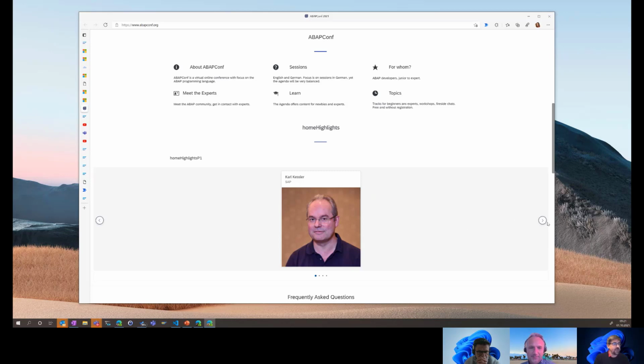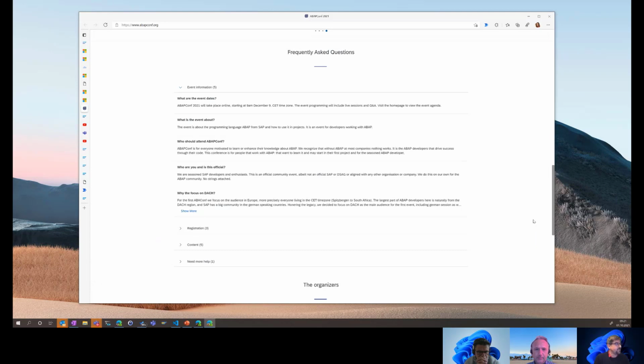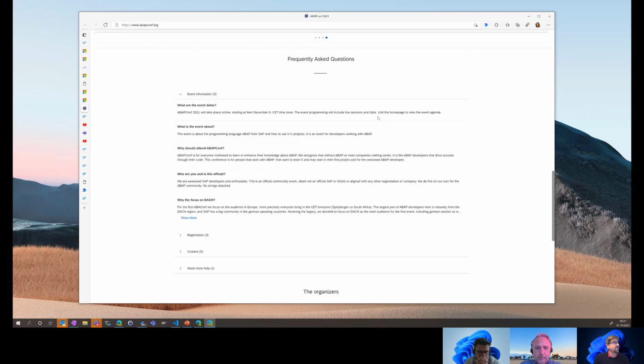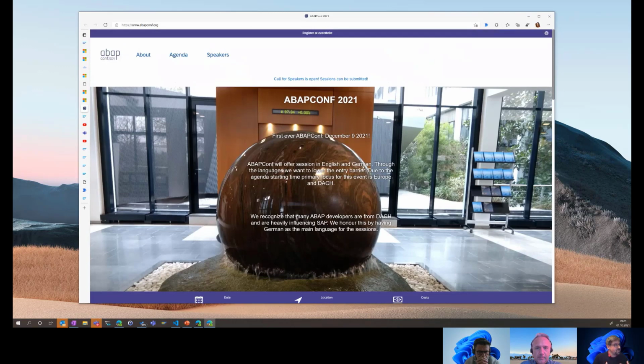They have some nice speakers, some that have been around ABAP for a very long time, and speakers that are very familiar in the ABAP community. So I think this is a really great event if you are interested in ABAP. Tobias Hoffmann, Sören Schlegel, and Johann Flößleiter initiated this conference, and I think it's really a community-driven event. So I'm definitely also looking forward to that, although I'm not a hardcore ABAP developer anymore.